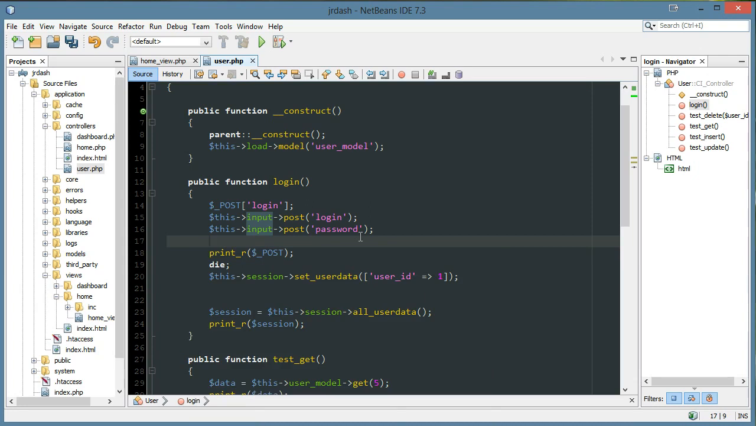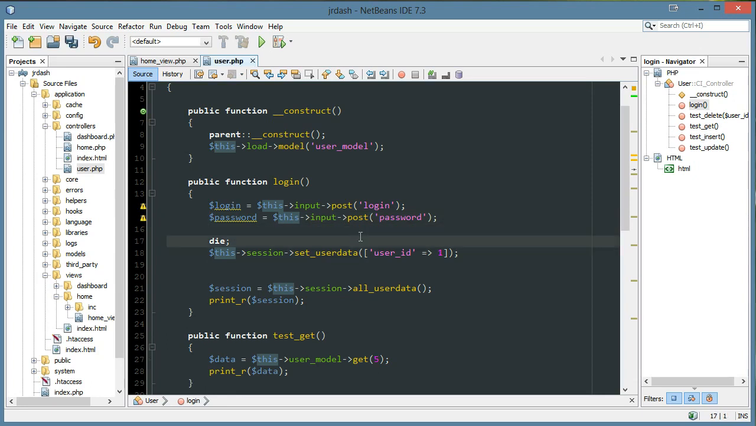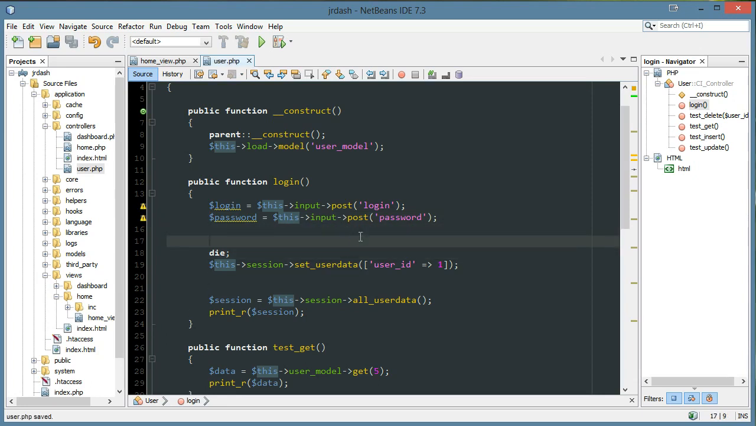Other than that, I don't see a huge benefit, but that's about that. I will be using it though. So I'll say login equals login, and password equals password. Okay, and that's really the post class.